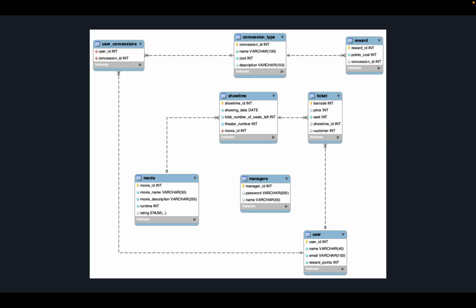So in the logical schema, we have 8 tables, and starting from the user, a user can purchase a ticket, and that ticket will correspond with a showtime, which also corresponds to a movie. Each movie can correspond to many showtimes, and each showtime can also correspond to many tickets. A user can also have a list of user concessions, and each concession can correspond to a concession type as well as a reward. We also have a manager table.